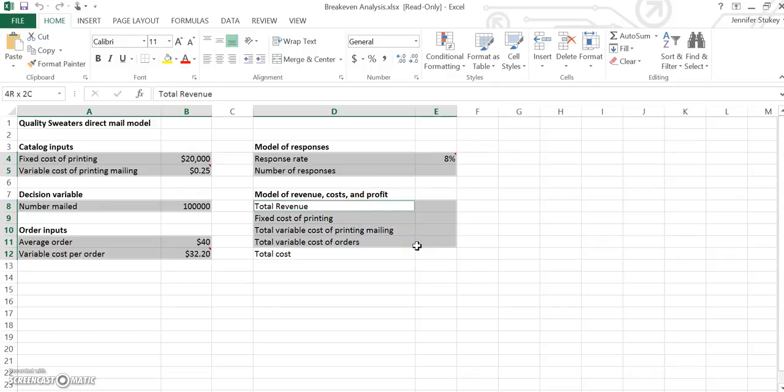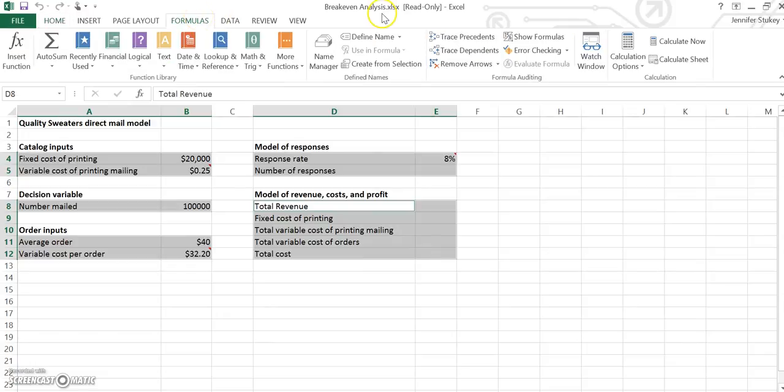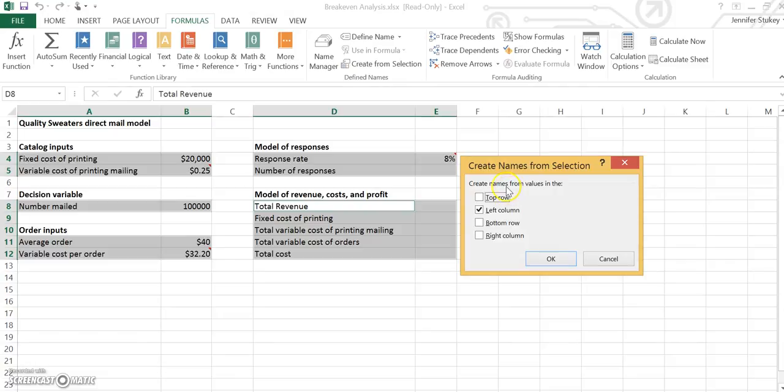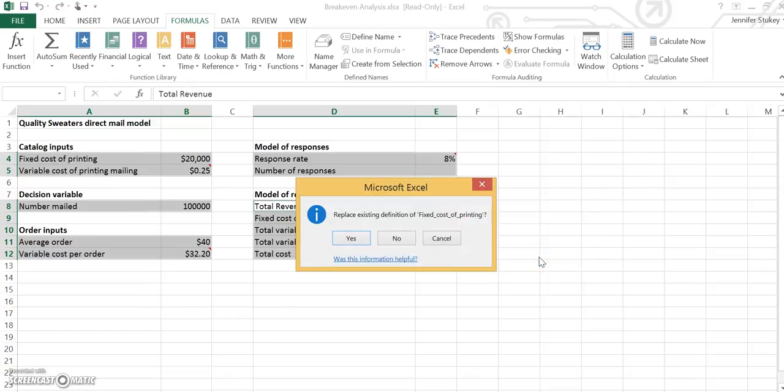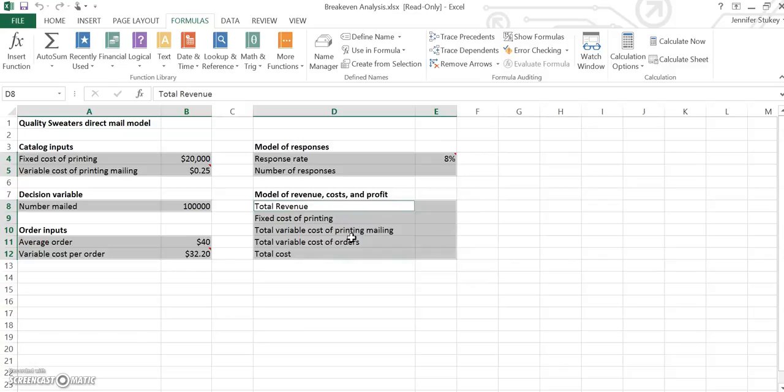And I'm selecting everything on these. So then I'm going to the Formulas ribbon, and I'm going to go to Create from Selection. I'm going to tell it to create the names from the values in the left column. And obviously there are some defined names already.